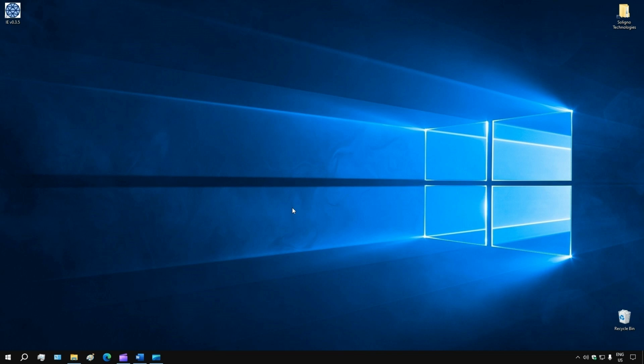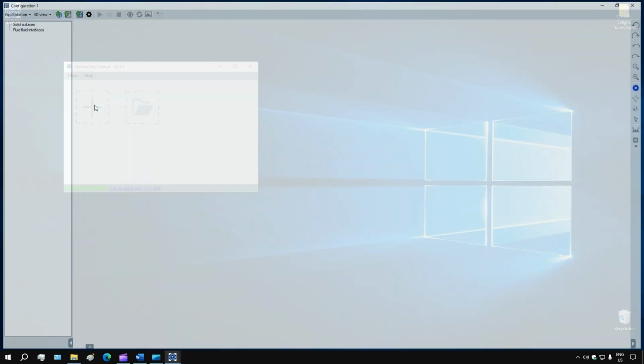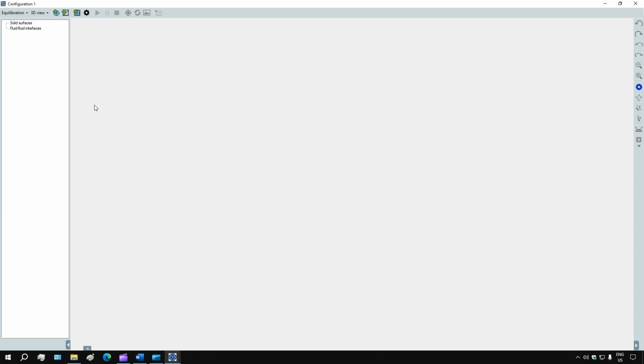Let's start by launching Interface Equilibrator. I assume that you have already downloaded and installed Interface Equilibrator on your computer, and that you have activated a license to use it. If you don't know how, I will show you how to do that in another video. Once we launched Interface Equilibrator, we can click this button to create a new configuration. This opens a new form, which provides the environment where you can set up and execute a new simulation.